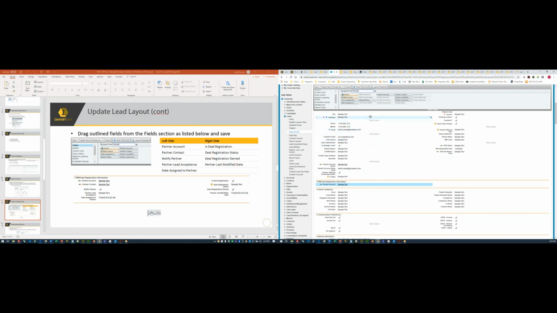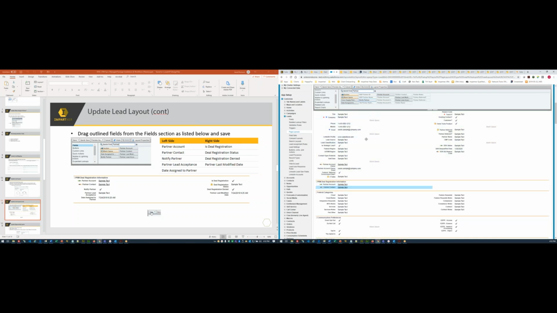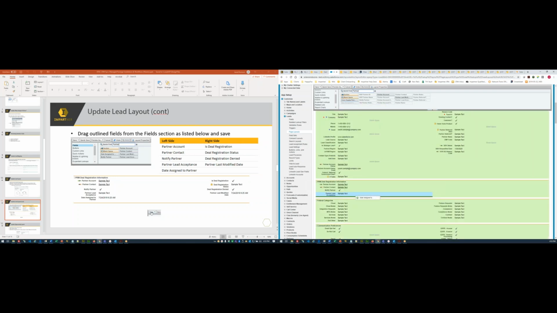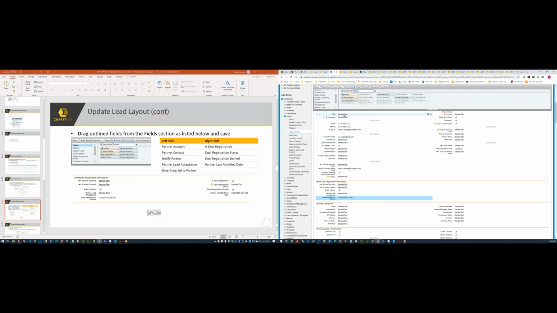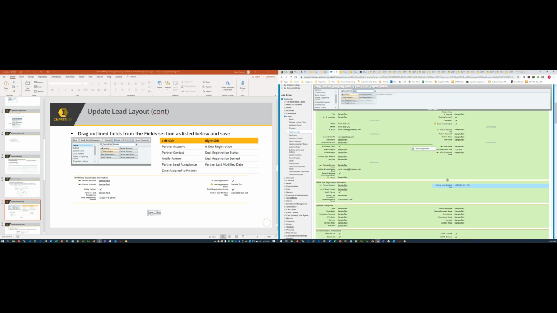And now we're going to do partner contact and notify partner, partner lead acceptance, date assigned to partner. Okay, then partner last modified. Since I've searched for partner, I'm going to drag this over here. Then I am going to type DIL. And what we want is DIL registration.